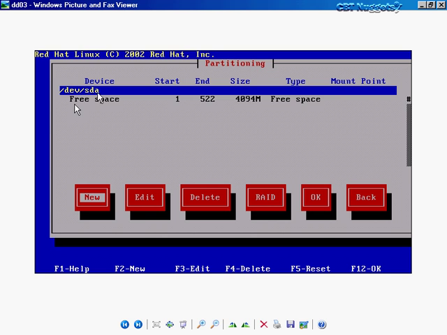It tells us, for all of our disks, which is only one disk listed here, how much free space and what partitions you have on that disk. Since I haven't made any partitions yet, no partitions are listed, and it's all free space. There's 4,094 megabytes, or 4 gigabytes, of free space. As long as there's free space in this list, when I hit New, it's going to prompt me for the information for the new partition.